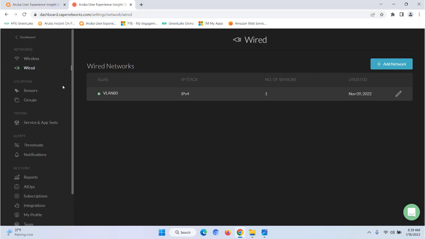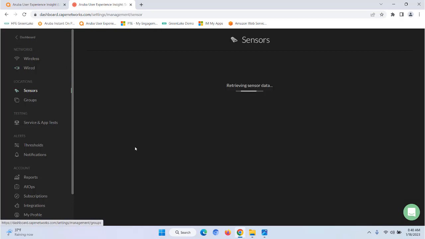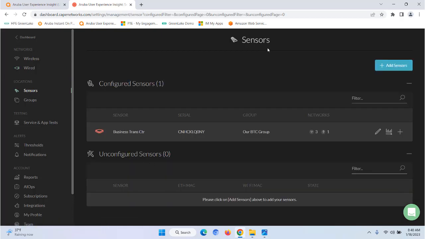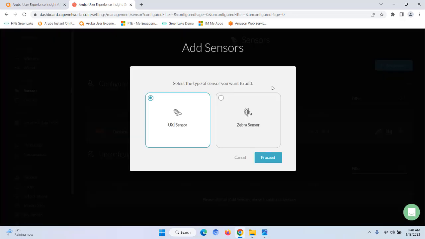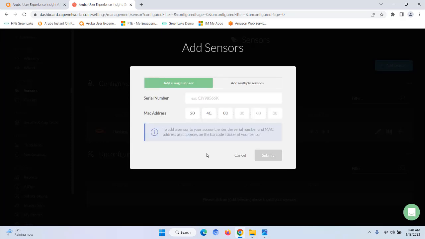Now, what are we going to be testing with? Well, that's the sensors itself. So I go down here under locations. We'll see sensors that exist. It's easy to add a sensor. Here's my one sensor right here. If I want to add a sensor, just click the plus sign. We're going to do UXI sensor. Click proceed.